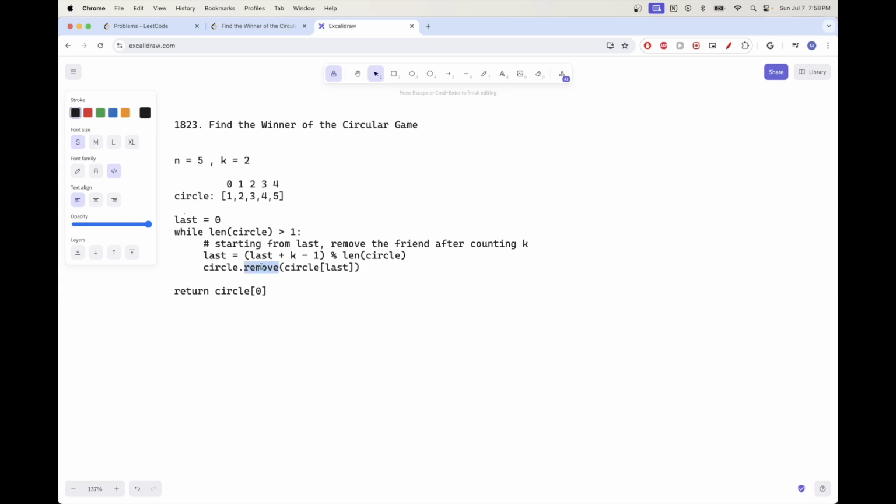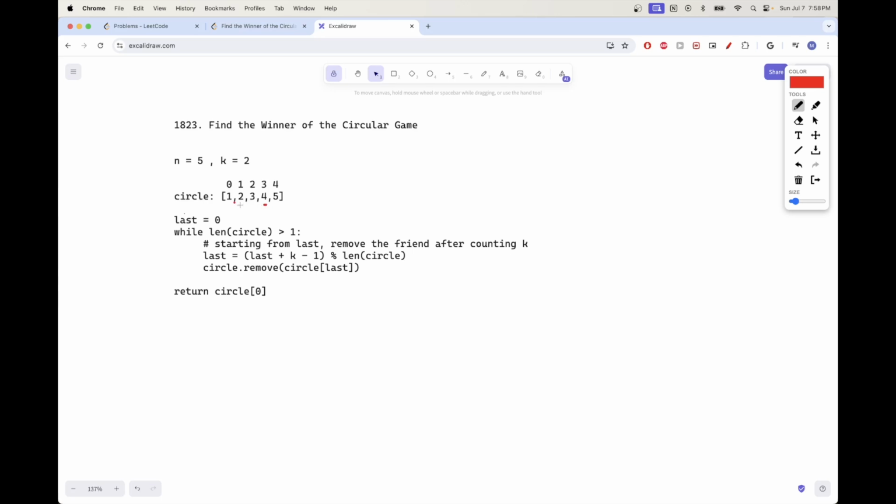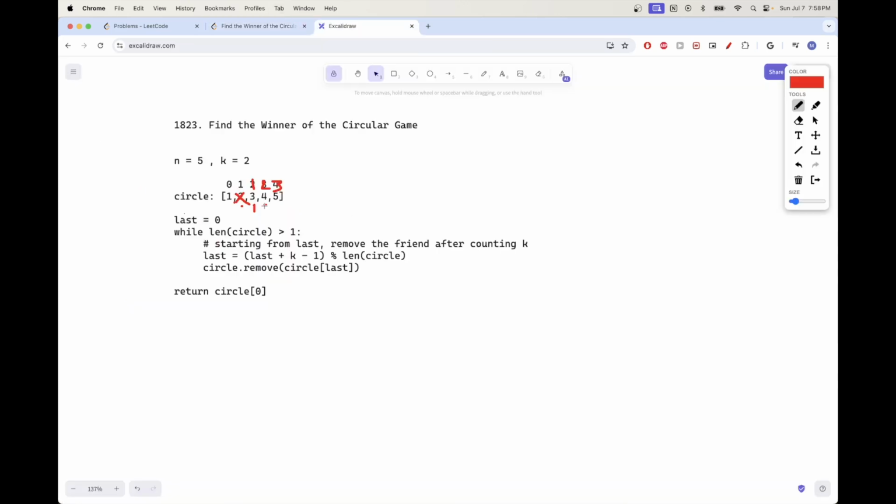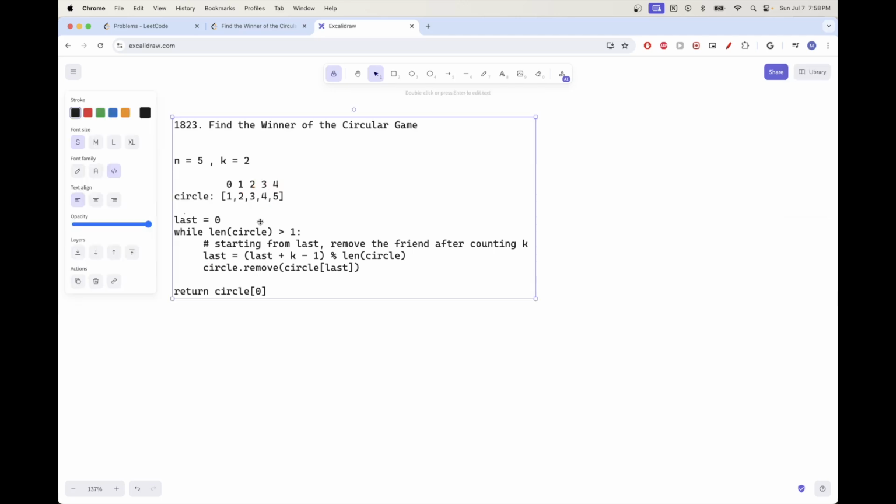Now since we removed this element, we don't need to increment last, because now last is, let's say for example we landed on 2 here. So when we land at 2 with k equal to 2, we remove 2. Now when we remove 2, the index here is 1, it's 2, and this is 3. So now last is pointing to 3, and that's exactly what we want. We want to start the next one from 3, start counting from 3 to get to 4 and remove 4, right? So this would work, so we don't need to update last. And that's pretty much it. That's literally just applying what the problem asks us to do.